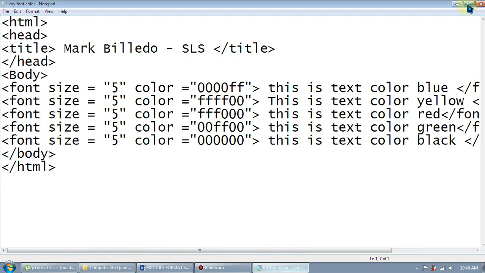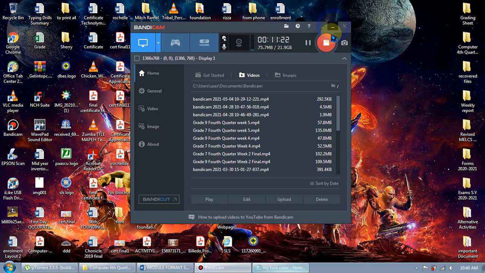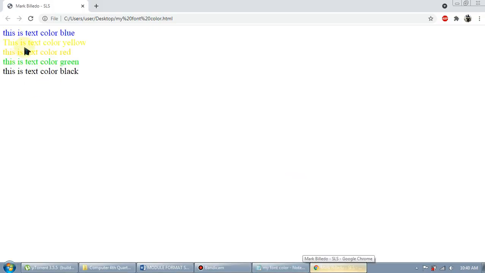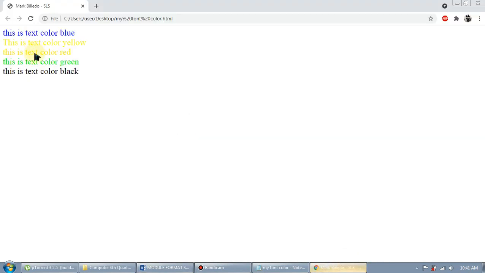Okay, so let's try our web page. Okay, I saved it on my desktop. So my font color, here it is. Just double click this one to run your web page. Okay, so blue, blue, yellow, red, green, and black. Blue, yellow, it's supposed to be red, green, and black.